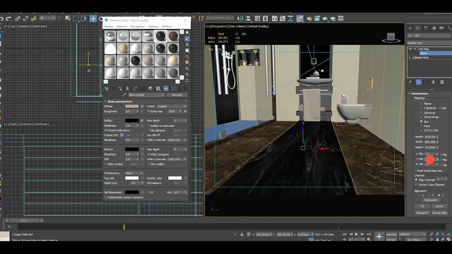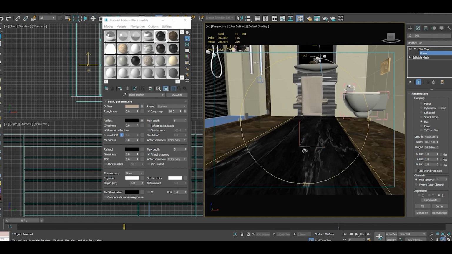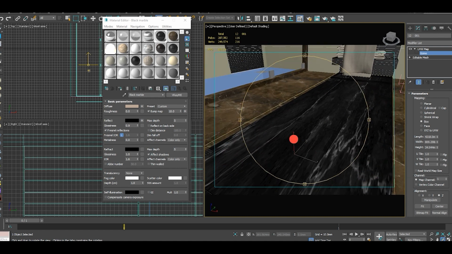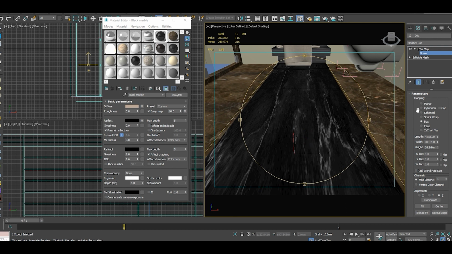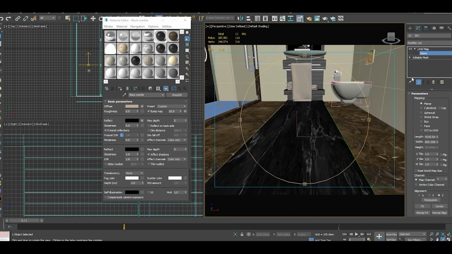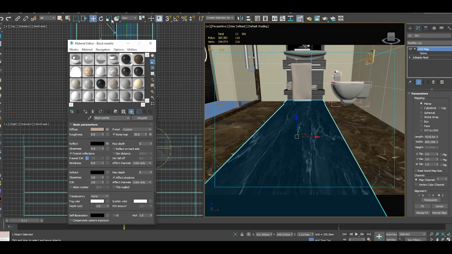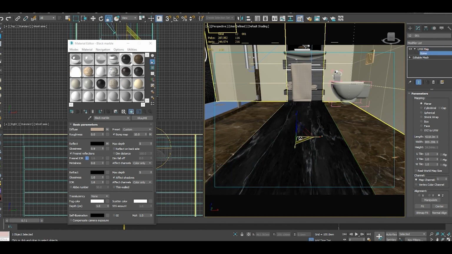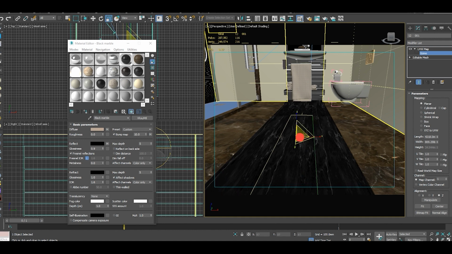So a brownish marble texture, the dark or black marble texture. The most important thing here is the UVW map. Always ensure when you apply your texture, always use the UVW map so that your map appears to be as realistic as possible.